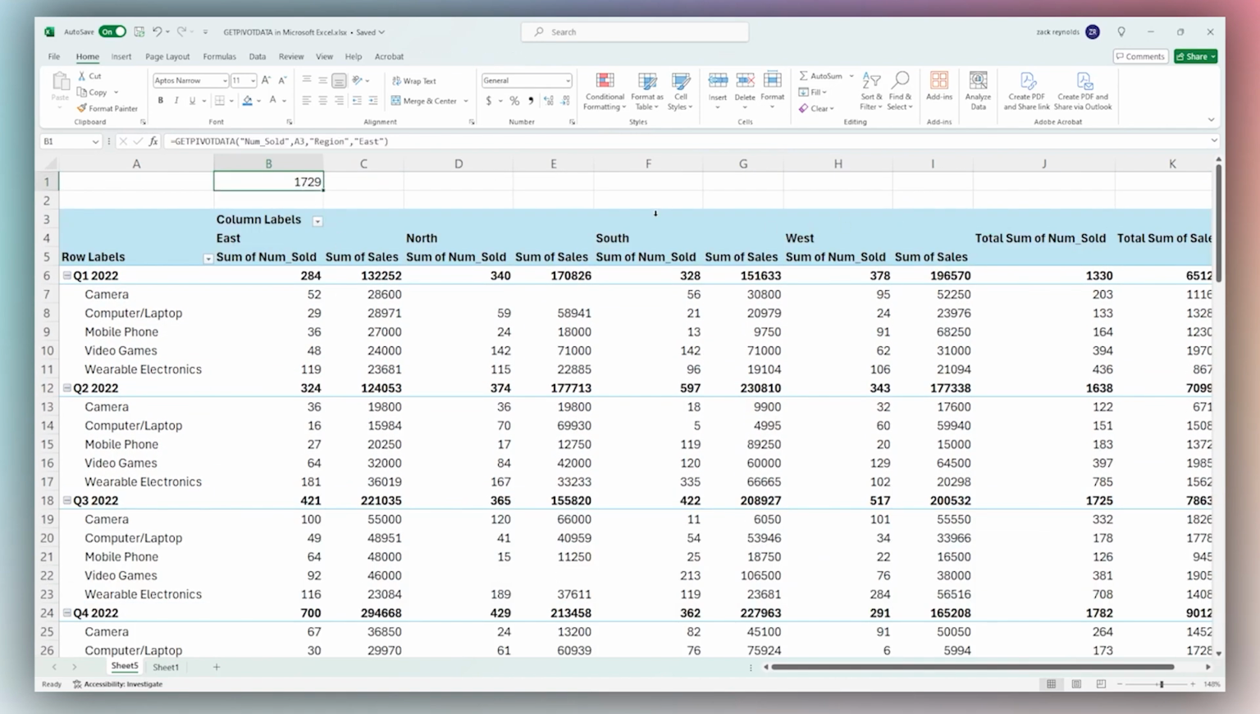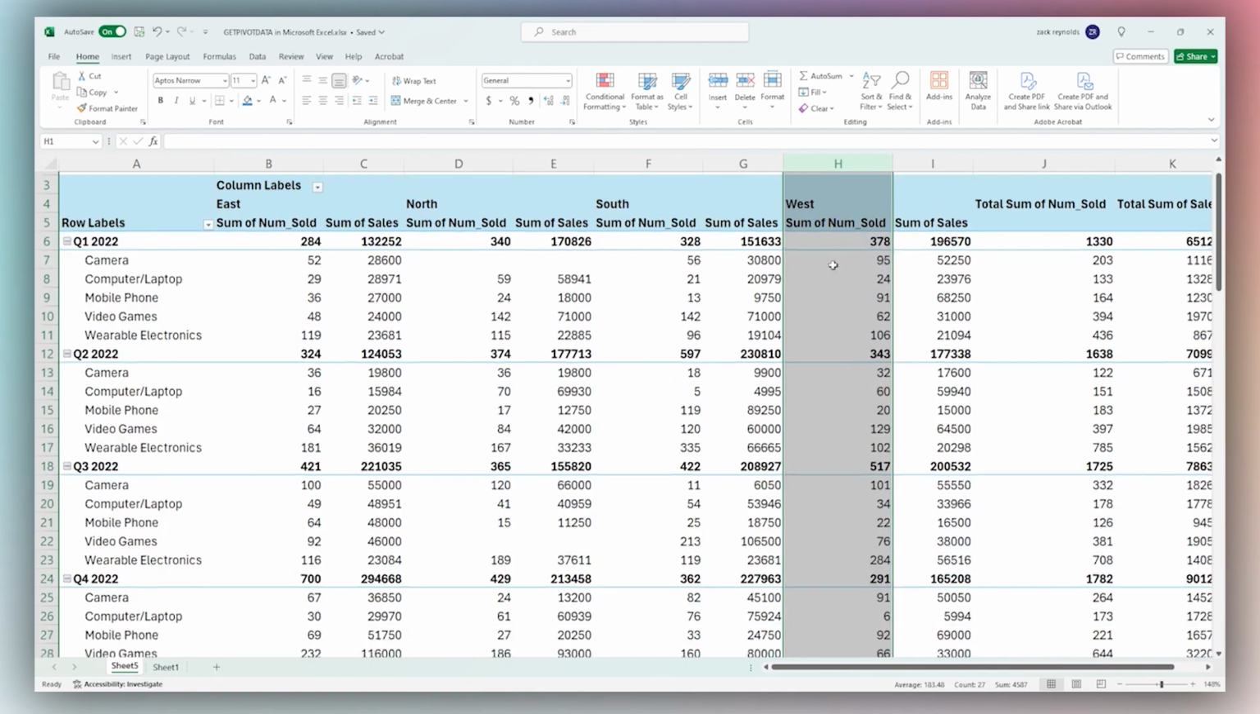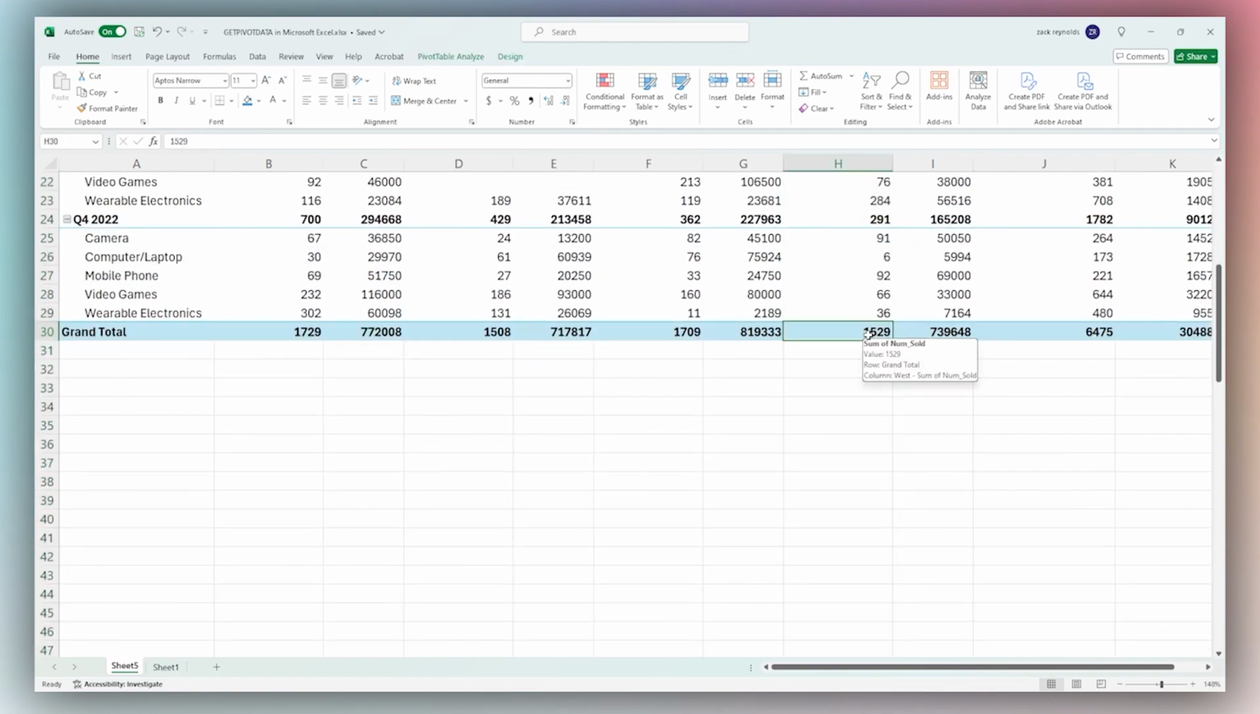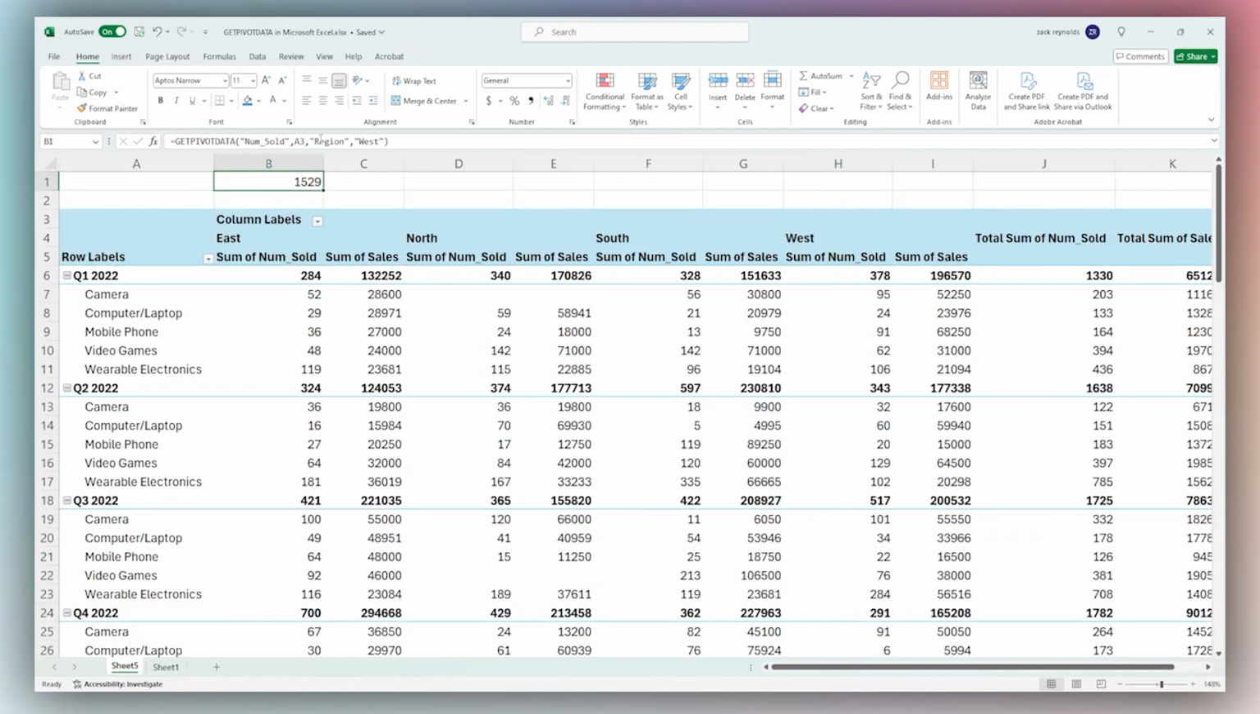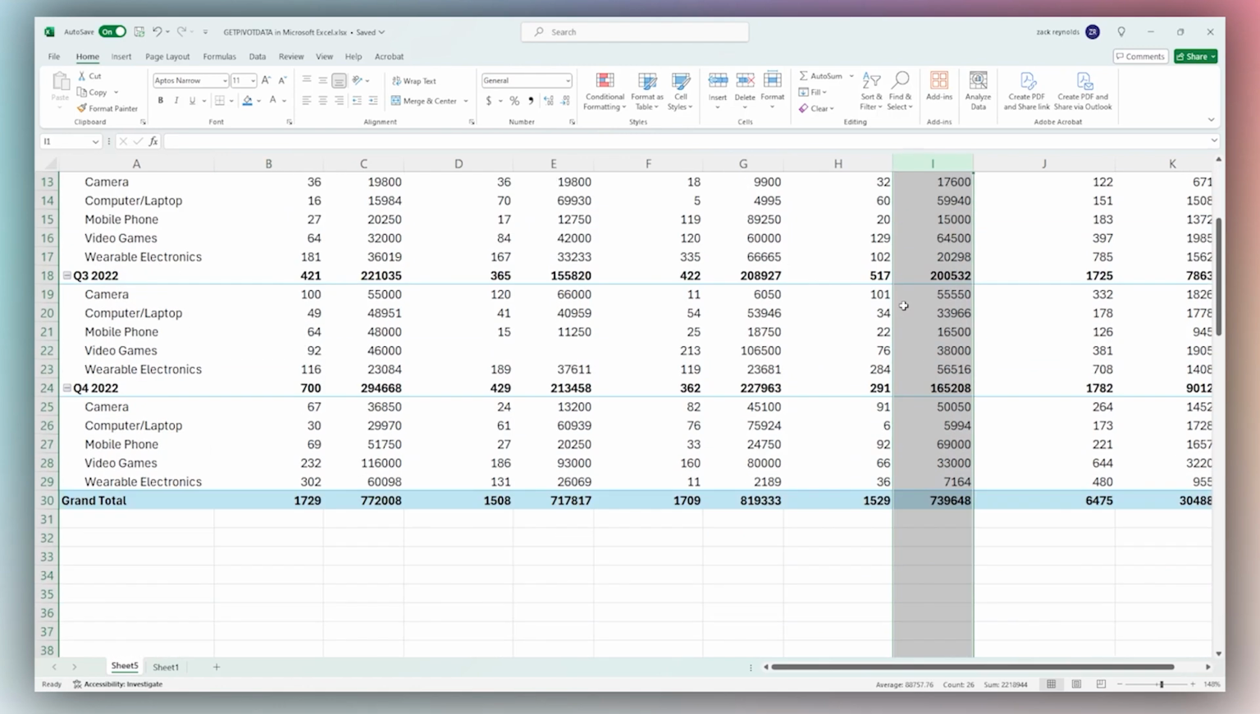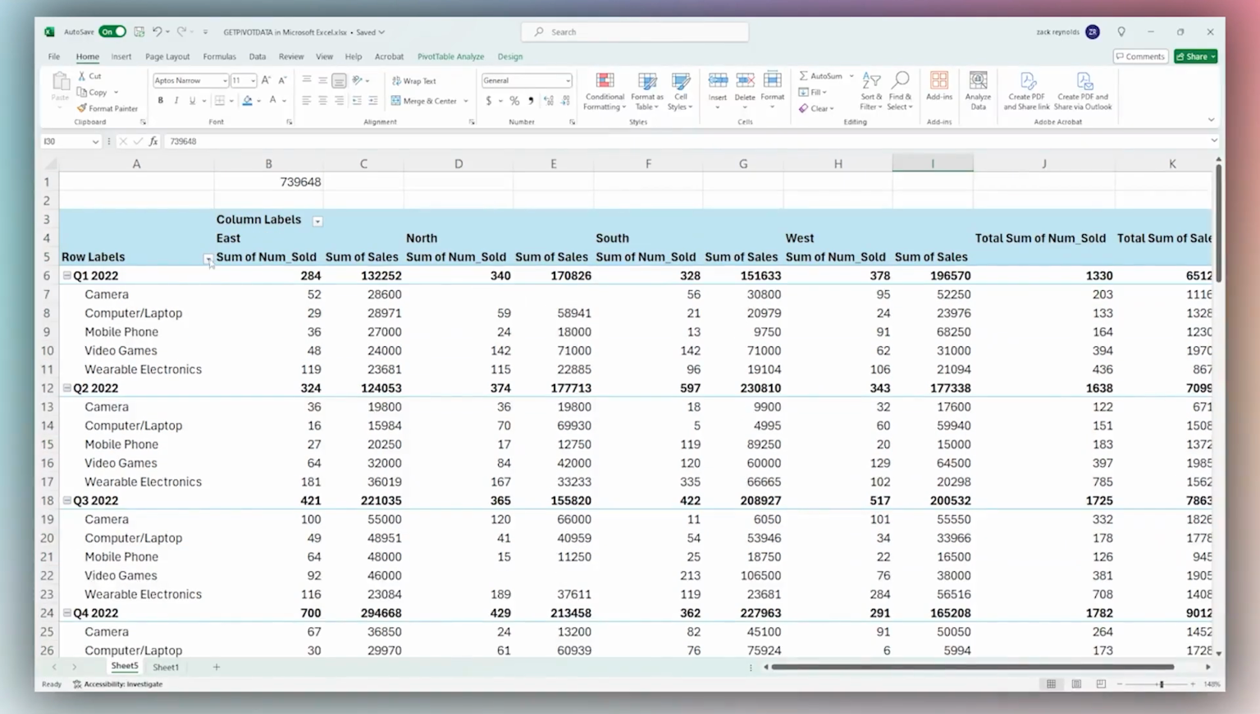So we could go over to west, for example, and then 1529 over here is going to be right there. Then we could change this to sales, and it'll update and show the sales number instead. So 739,000 for west. Now let's go ahead and do one more level here, and then we'll show you some other things to wrap this up.